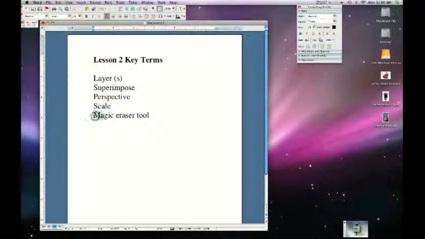Our next term here is Magic Eraser Tool, and we discussed Magic Eraser Tool just a little bit last time. Basically, what the Magic Eraser Tool does is you can take a JPEG that has, for example, a white background, and you can use the Magic Eraser Tool to erase the white background. And we're going to see today an effective and easy way of doing this.